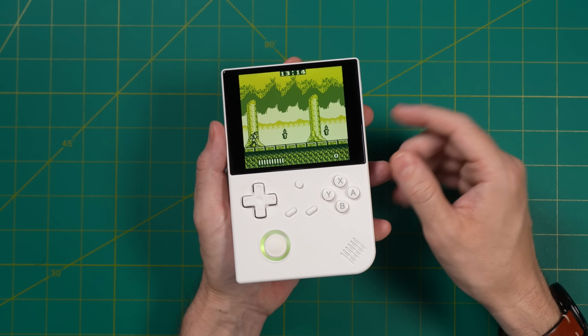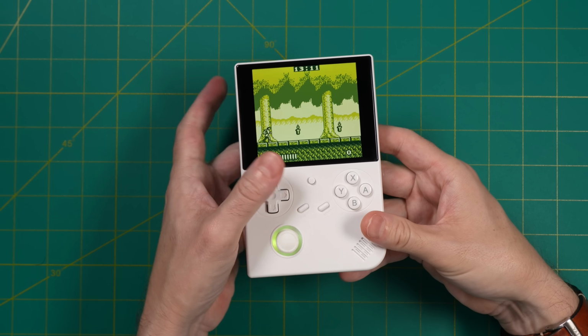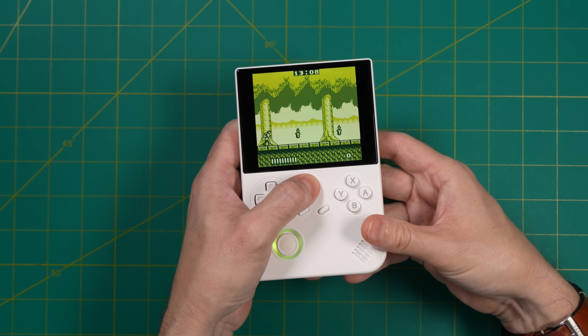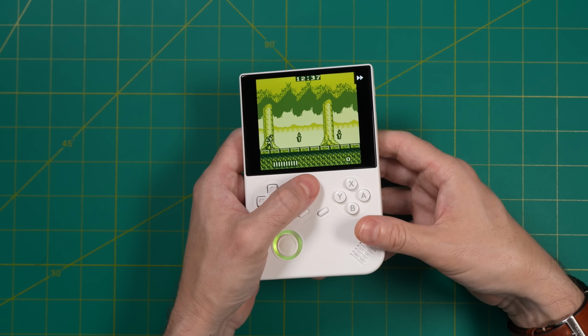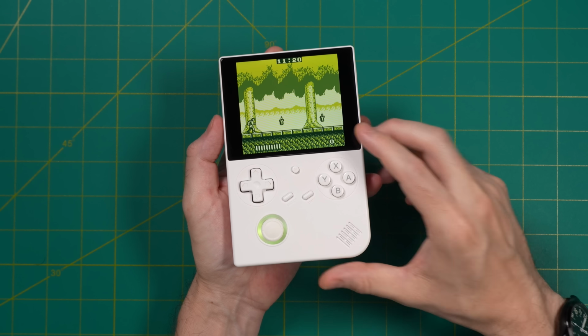But for now, the main thing I wanted to show is that my hotkeys are now set up. So if I press the M button, which is the menu button on this device, and then R2, it'll go into fast forward. And then if I press it again, that's going to toggle it off. And so I have my hotkey set up now.